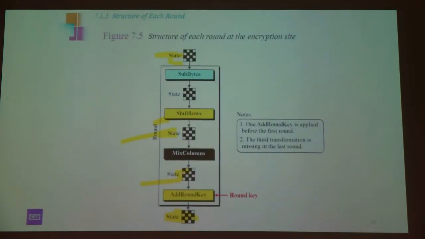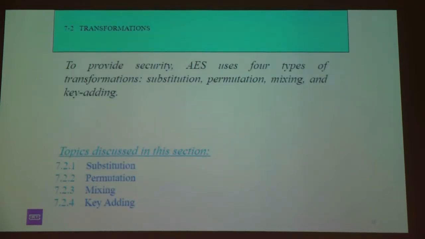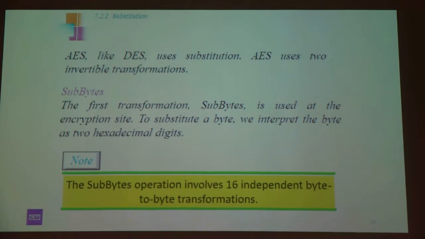What are transformations? To provide security, AES uses 4 types of transformations: substitution, permutation, mixing, and key adding. 4 things, okay? Substitution, permutation, mixing, and key adding. AES uses substitution. You know substitution, right? AES has two invertible transforms.